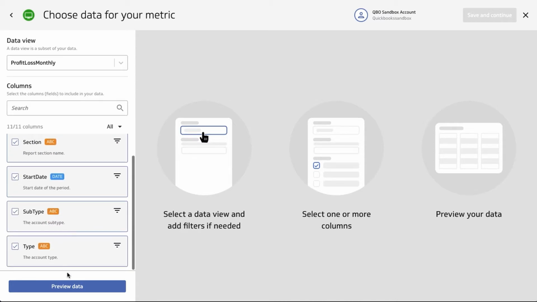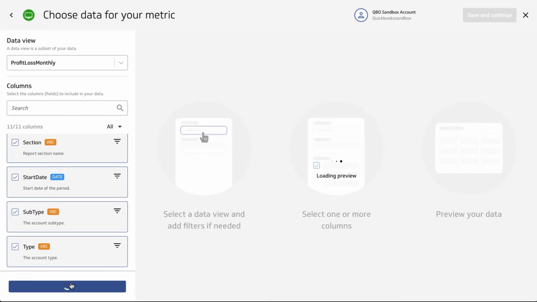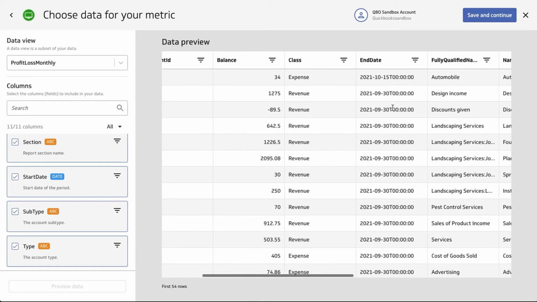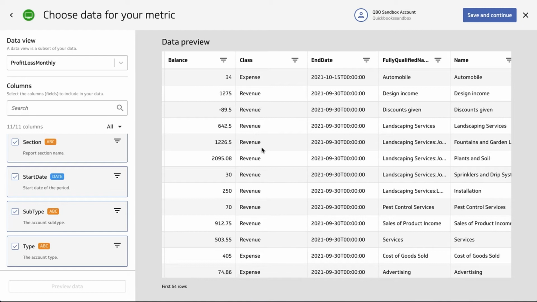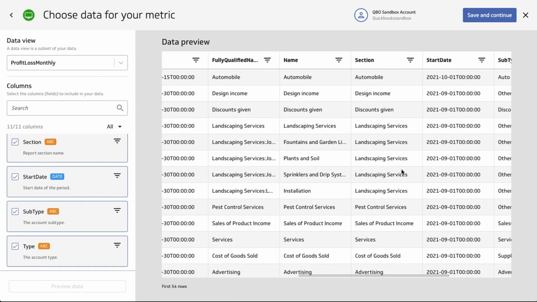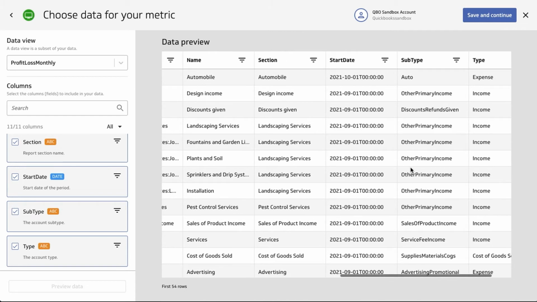And it's actually beautiful data to work with because it's already pre-formatted. So we have our account ID, the class, the end date. So there's a lot of segmentation in this data that you can work with. The other thing to note about these data sources or these views is they bring back 13 months' worth of data.